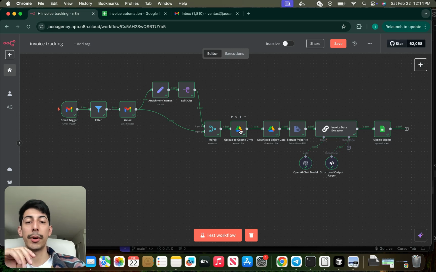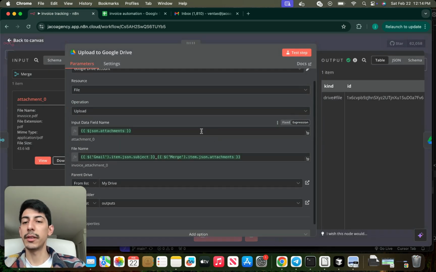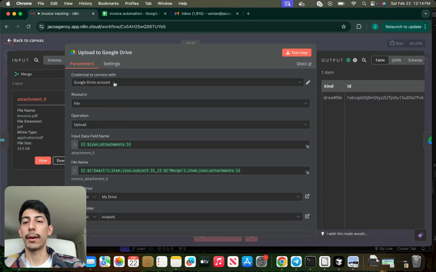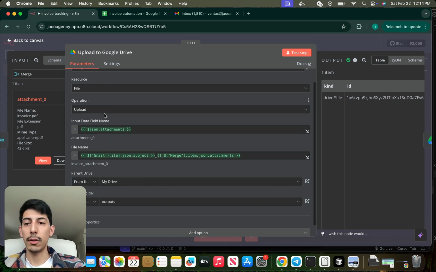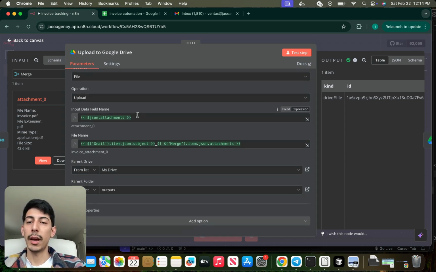After that, I'm gonna upload all the attachments to Google Drive, so you can store them in a personalized folder. In this case, I use my Google Drive account. Make sure you connect your Google credentials, resource file, operation upload. You're gonna input the data field name. In this case, it's all attachments. But if you only want one attachment, it will be attachment 0, and you give it a file name. I'm gonna output them into my folder called outputs. You can choose whichever folder you want.